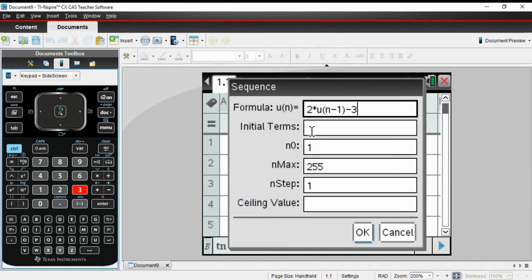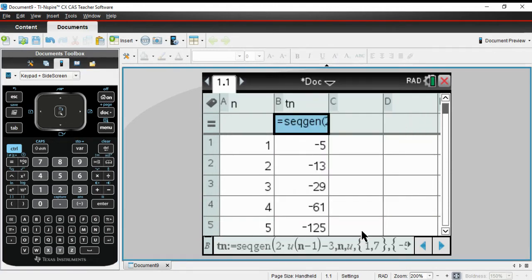My initial terms, so I can hit my, where's my tab button there? Hit my tab button. My initial term is -5. That's my A value, or my T1. N of 0, always keep that at N. And my N max, I'm going to put in 7 because I only want 7 numbers. I don't need 255 numbers. Tab. N step, keep it at 1. And the ceiling value, don't worry about it. So hit tab again and press OK.